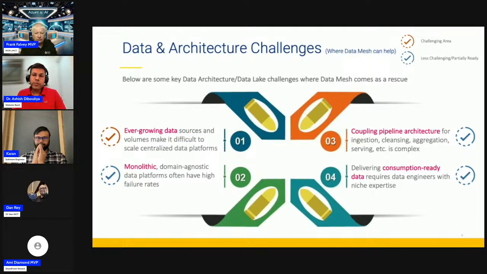The second part is that monolithic and domain-agnostic architectures often break easily. When one part fails, everything fails. These systems are a bottleneck because they are not aligned to the business domains. The third one is pipelines. Ingestion, data cleaning, aggregation, and serving are tightly coupled. They are not independent, and this makes them very complex to manage, hard to change, and slow to evolve. Even a small update can affect multiple teams and multiple pipelines.